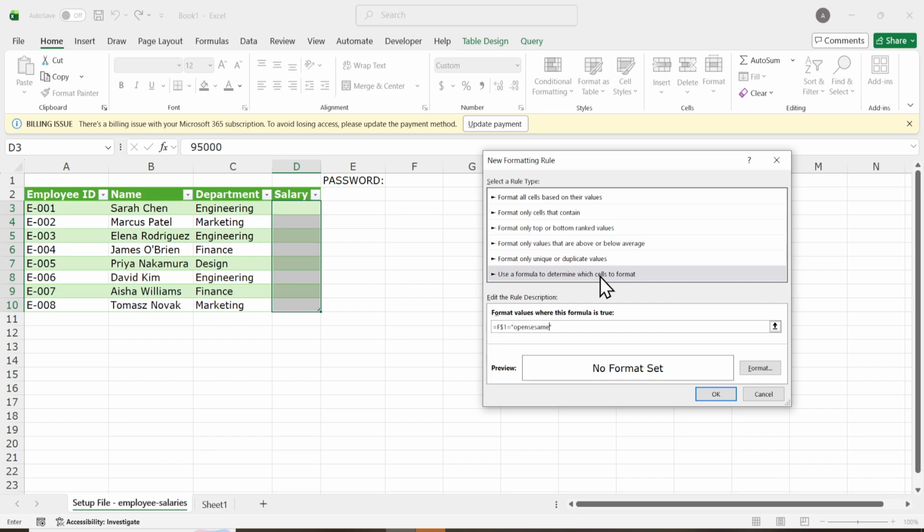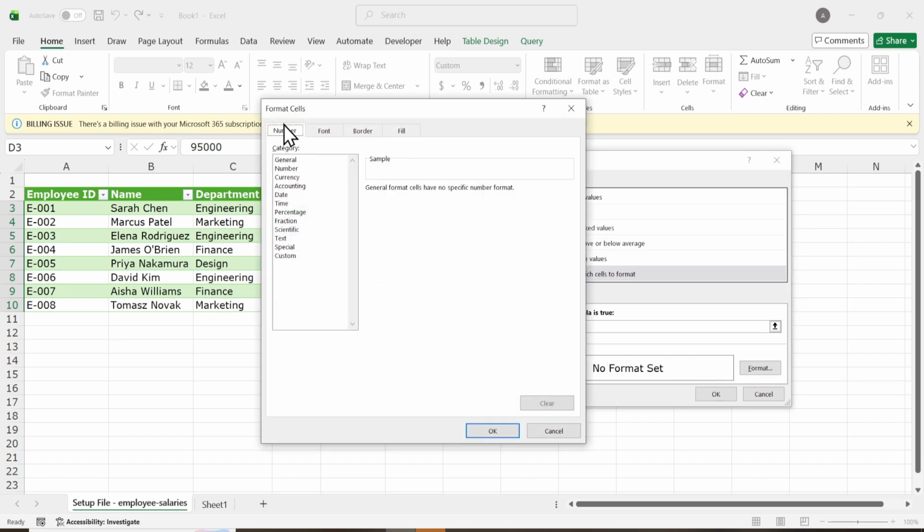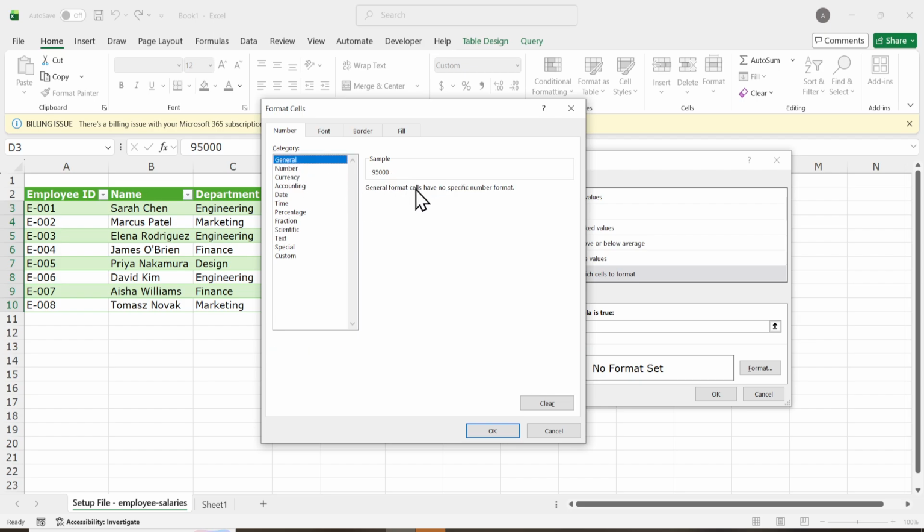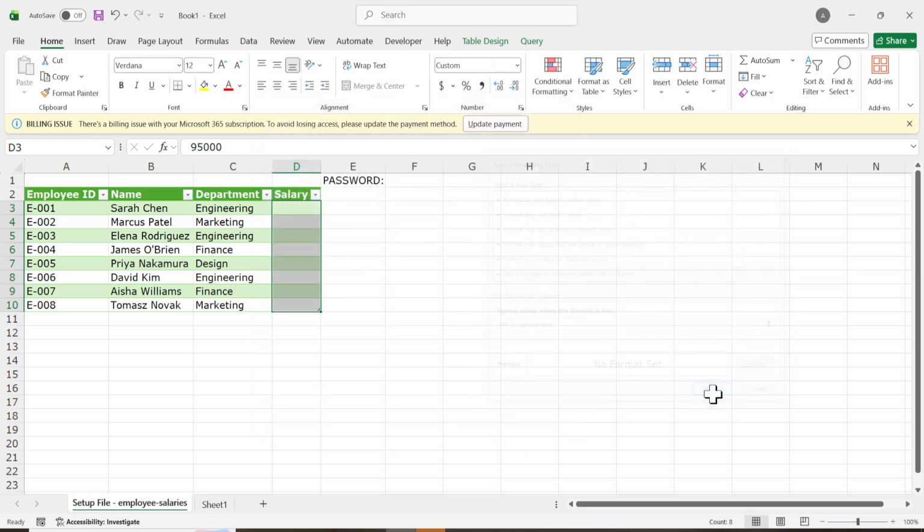After typing the formula, click the Format button on the right side of the dialog. In the Format Cells window that appears, click the Number tab at the top. From the category list, click General. Click OK to close the Format Cells dialog, and then click OK once more to close the New Formatting Rule dialog. Nothing visible will change yet because the password cell is still empty.